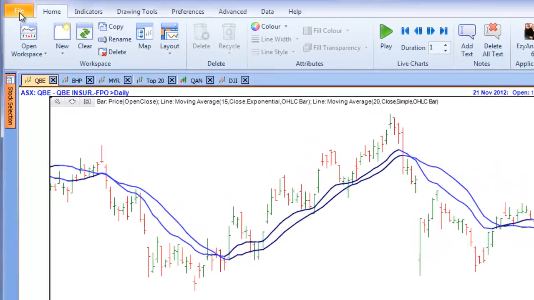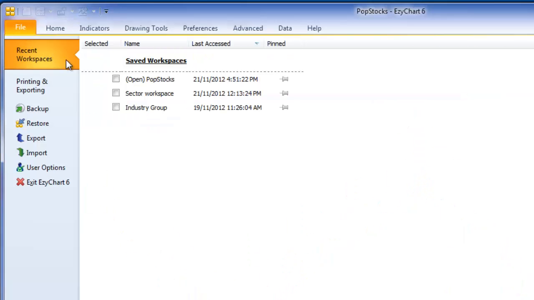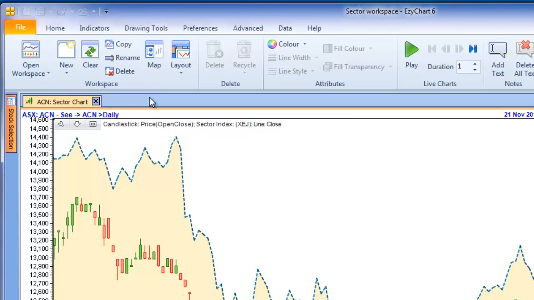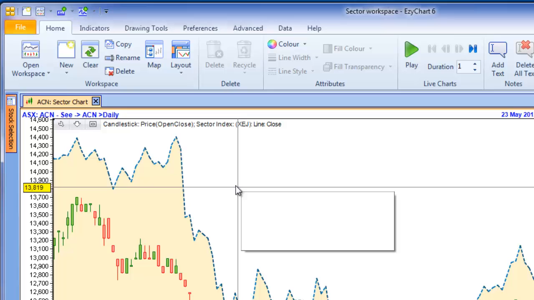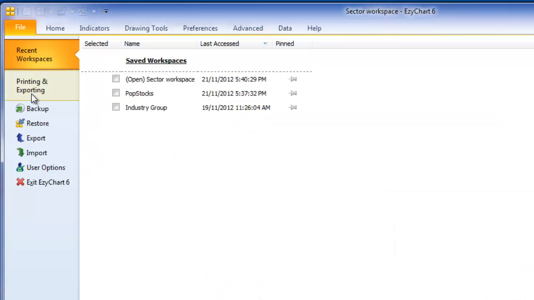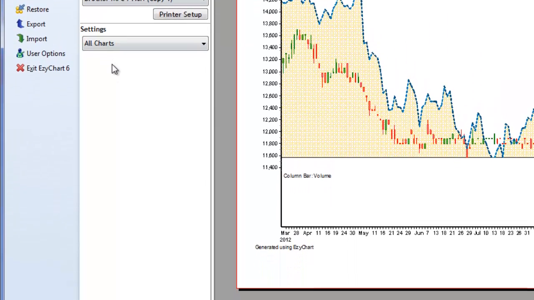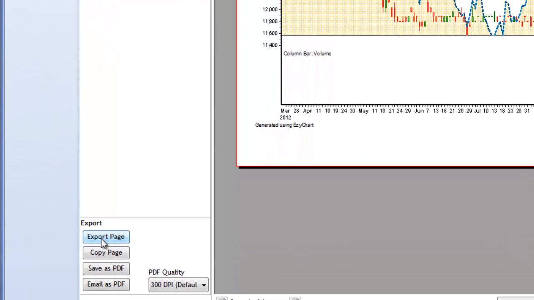Moving on to the File menu, we click on File. This will display the workspaces I currently have. Let's click on Sector Workspace, and that will bring up a sector workspace. Let's go back into the File menu. This is also where you print. If we click on the Print and Exporting button, you can print charts, or you can export them in GIF or JPEG. You can save them as a PDF, or you can email as a PDF to a friend.